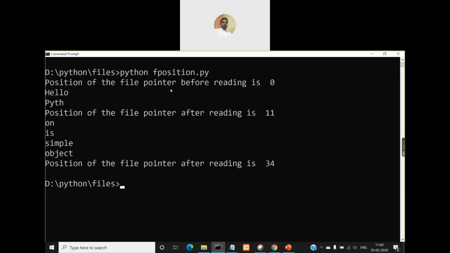So this is the position of the file pointer before reading. Soon after you open the file, it will be pointing to the beginning of the file. The first character of the file has index 0, so the tell function will return 0. Then after that you are reading the first 10 characters. It includes the first 5 letters of the first line, the backslash n character as the sixth character, and then the next 4 characters from Python, which are pyth. So the first 10 characters are read.